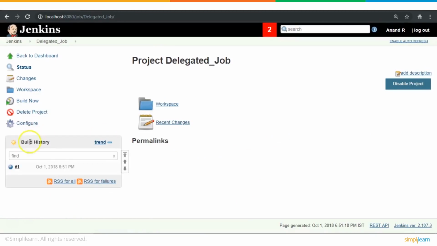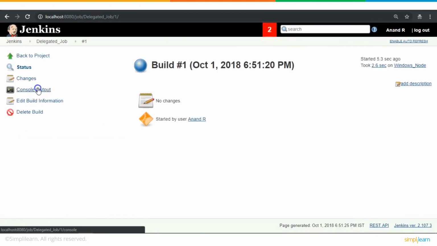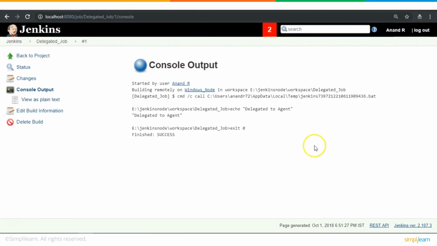This is again a very, very simple job. There's nothing in this. I just want to demonstrate how to delegate it to an agent. So if you see this, it ran successfully.